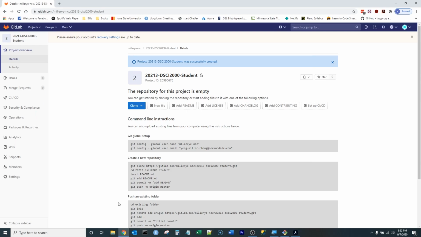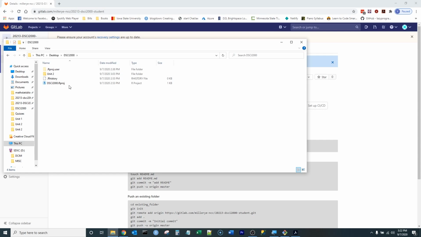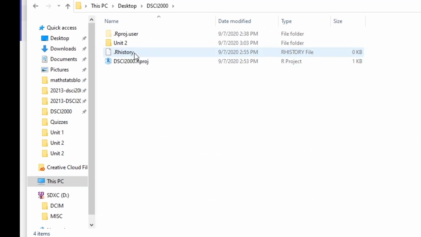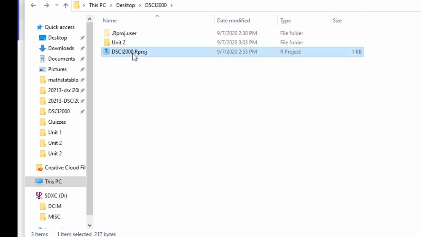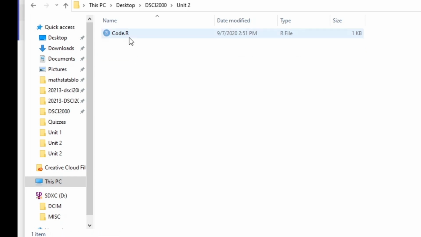I'm going to open up the DSci 2000 folder from our last lecture. In your DSci 2000 folder, you might have files known as R history files. These can just be deleted. So our goal right now is to do two things: put this rproj file onto GitLab, as well as the code.r file we created.